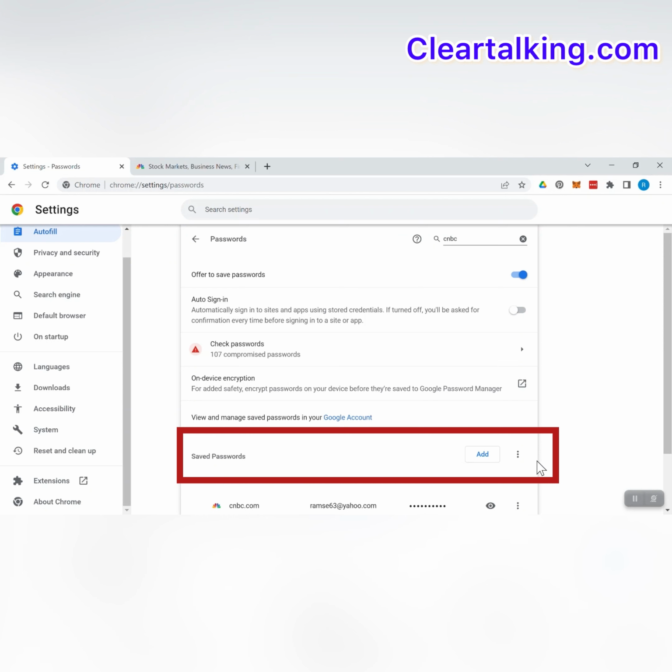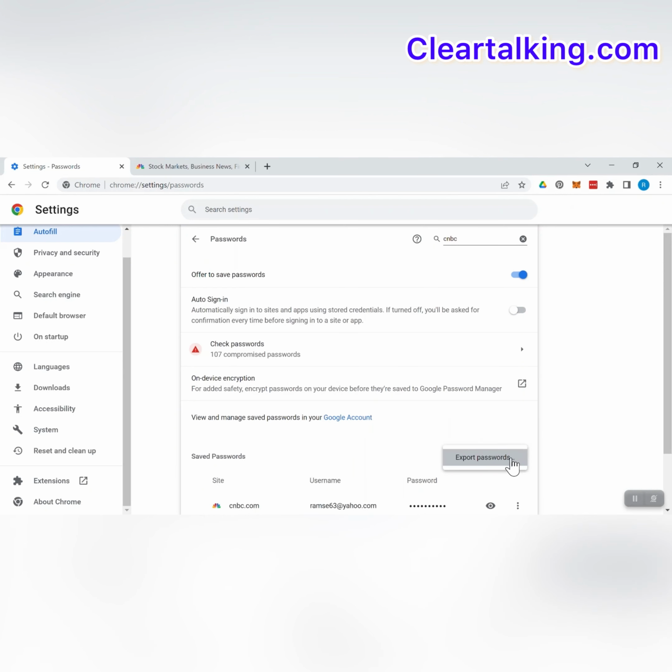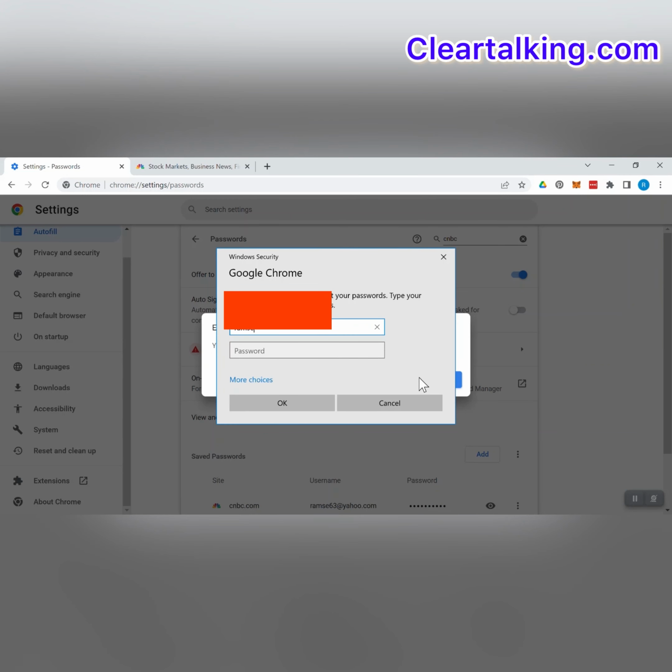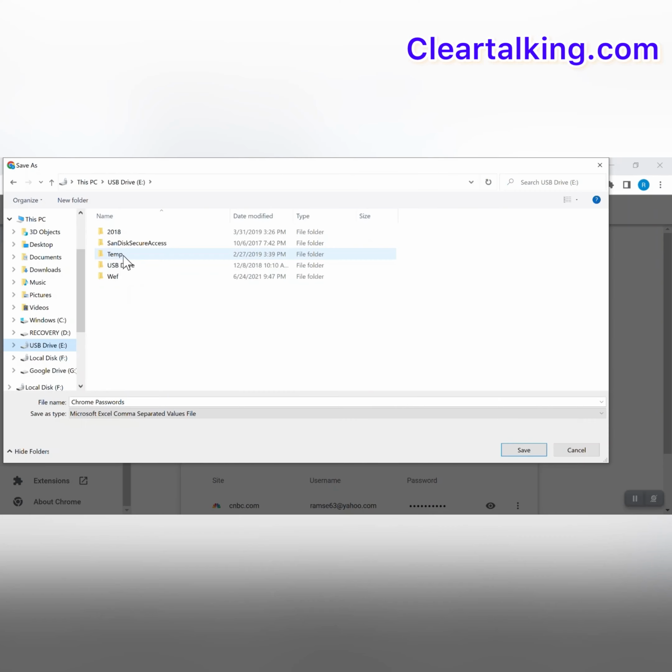To the right of Saved Passwords, next to Add button, click More Actions. Click Export Passwords. You will be prompted to enter the Windows credentials as additional security to export the passwords. All the stored passwords will be exported in CSV format to store locally. Save this file in a secured location. These passwords are visible to anyone who can access this file.